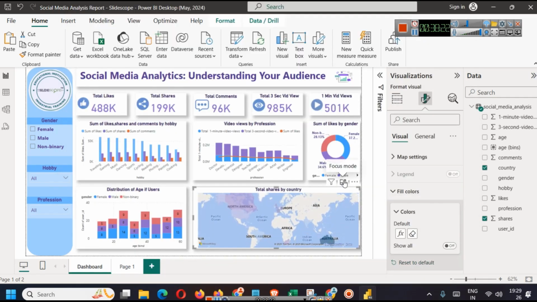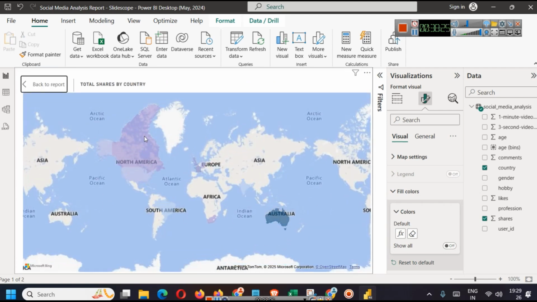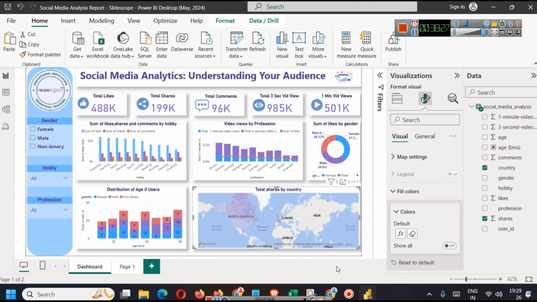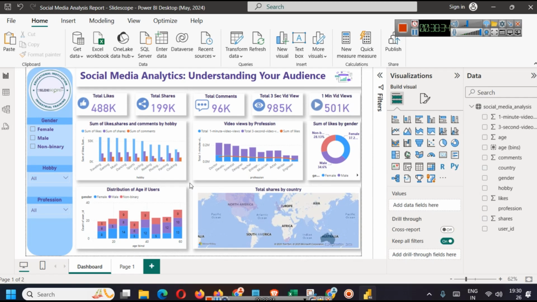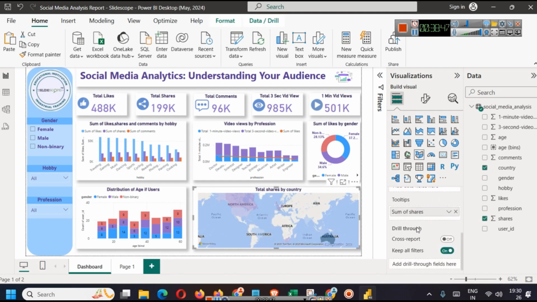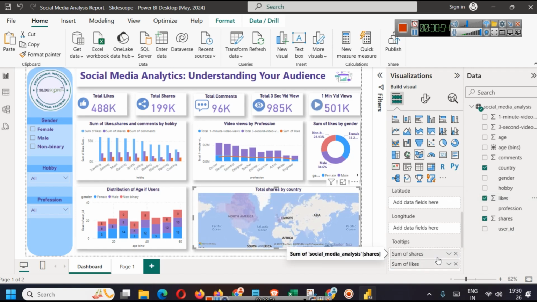Okay, it adds some transparency to it, but this is how it is going to show you data. You can use different types of metrics here, but this is a simple chart representing total shares by country. When you hover over it, you will see country and sum of shares. Here in your chart you have other things, like in tooltips you have sum of shares. Let's say, what if we add likes? Now you will see likes and shares both.